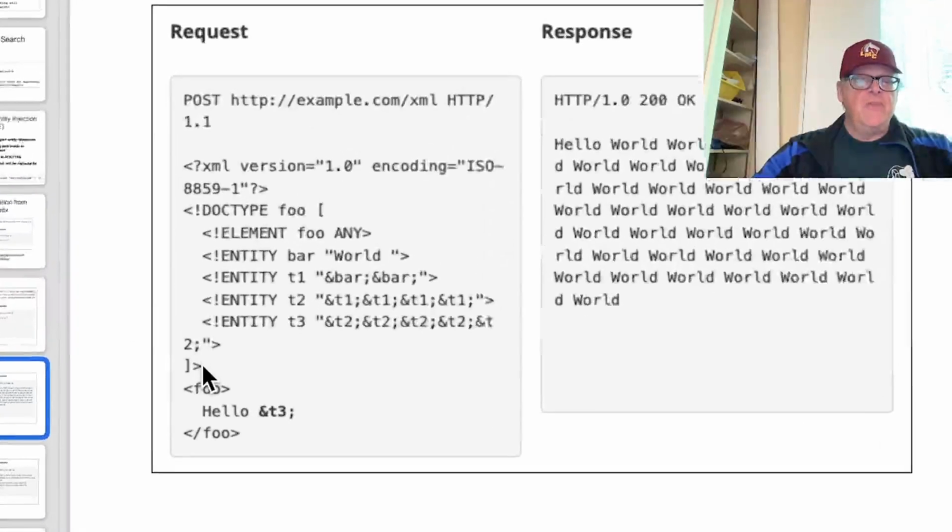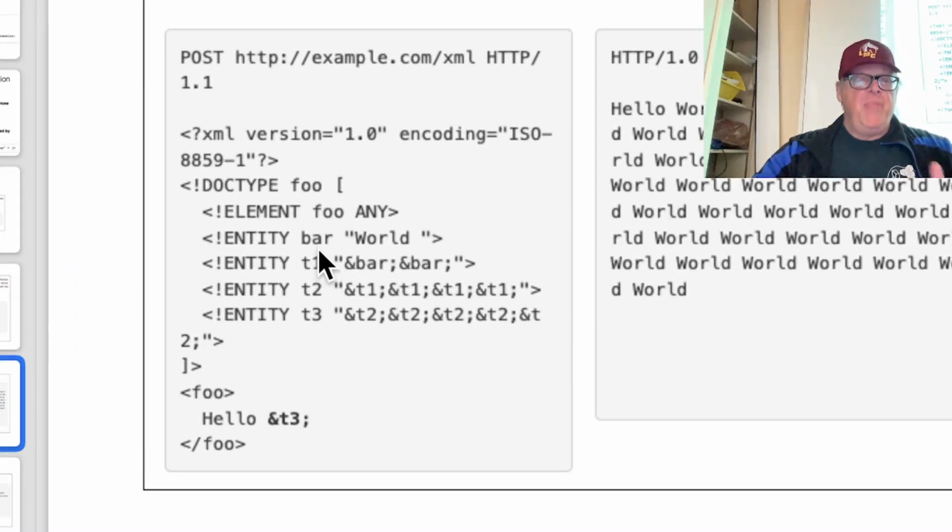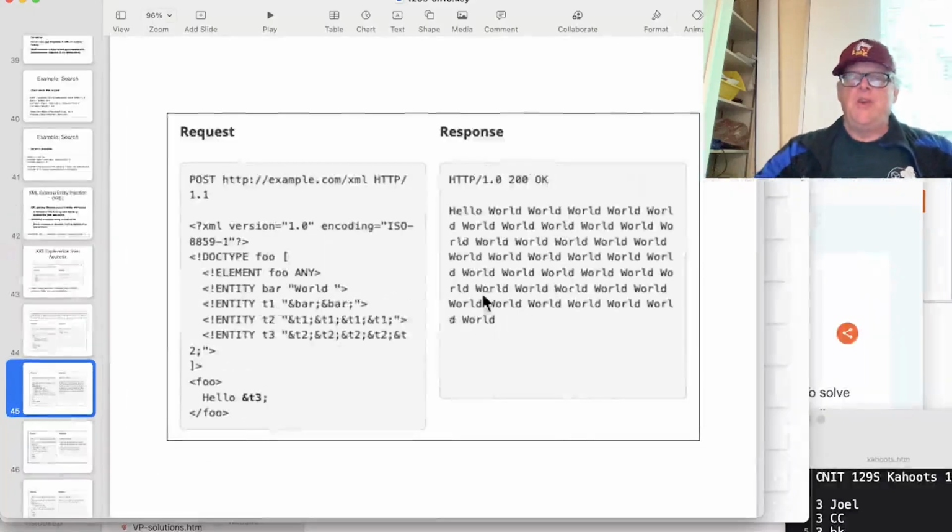But what you can do is define bar to be world, and then T1 to be 2 bars, and T2 to be a bunch of T1s, and T3 to be a bunch of T2s. So now a T3 will expand into just a whole lot of hello worlds. This is commonly how it's used for denial of service attack. By defining a few of these, you can make a huge number of repetitions of something, which can overwhelm the server.